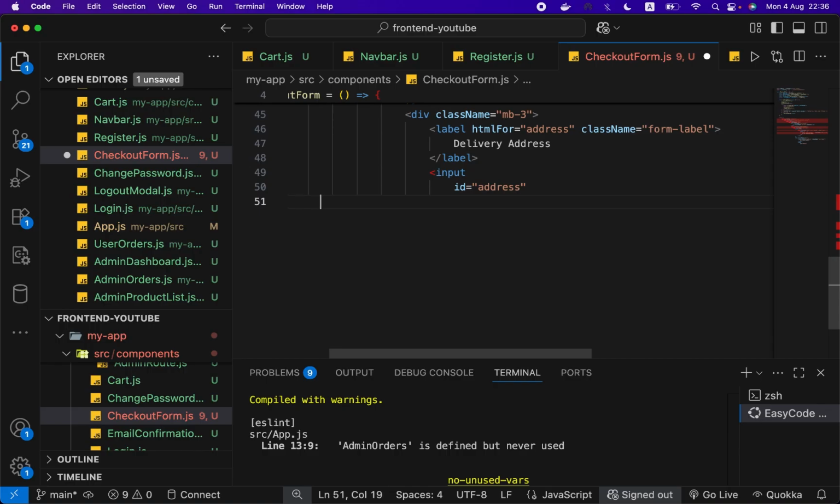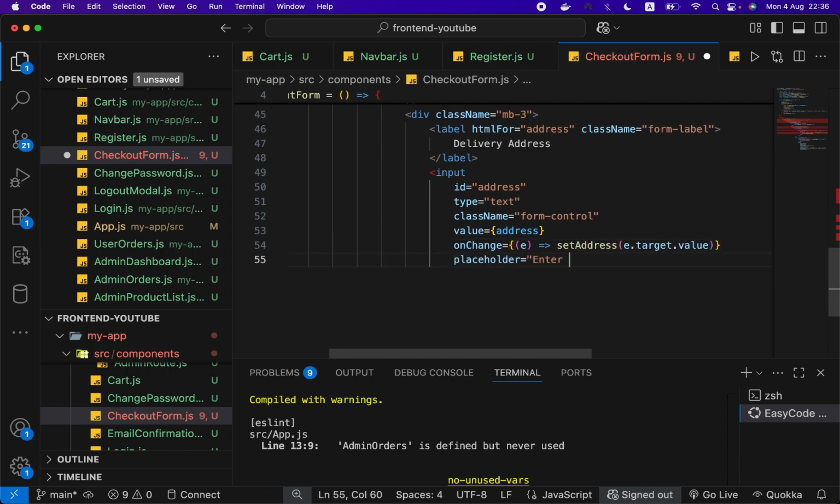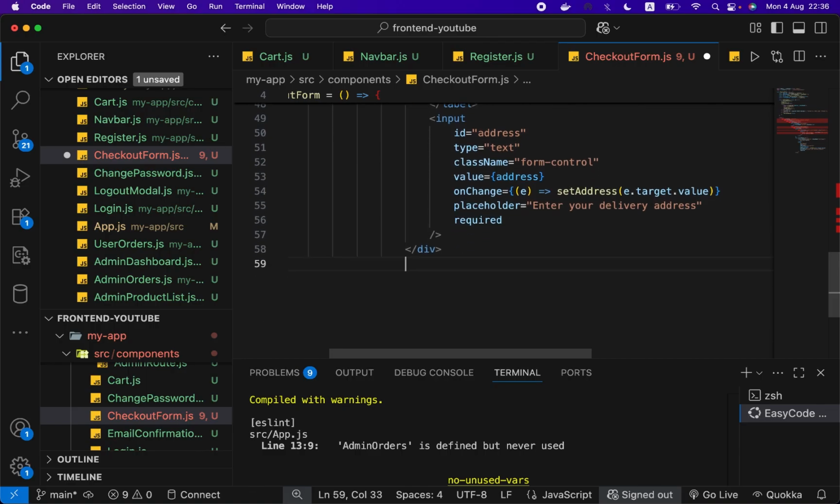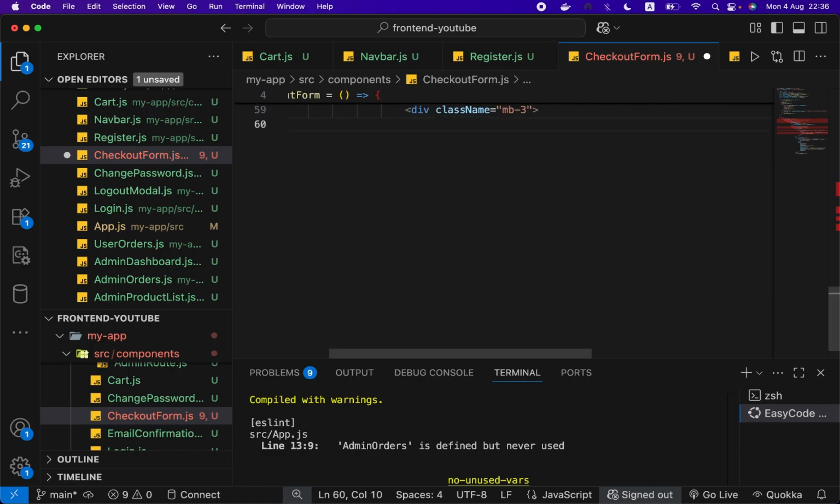The user will write here his own address where he will await his product. So the ID will be address, type text, simple enough. The class name is form-control, obviously, as we always used in this React application. Value is address, and onChange it will constantly change this address using the setAddress function from useState, setting the new value of the target input. In the placeholder we will add a hint that you have to write the delivery address here, and it's going to be required, so the user will not be able to submit this form without filling in that input.